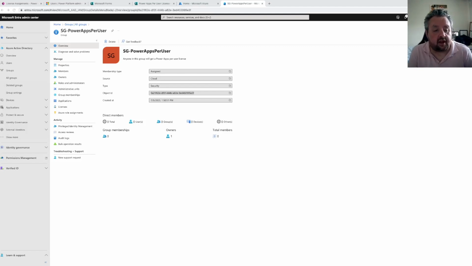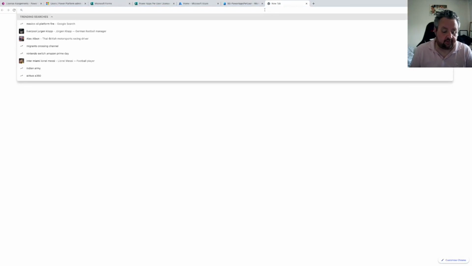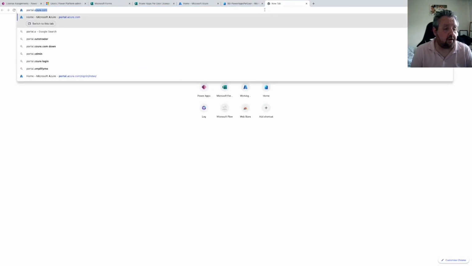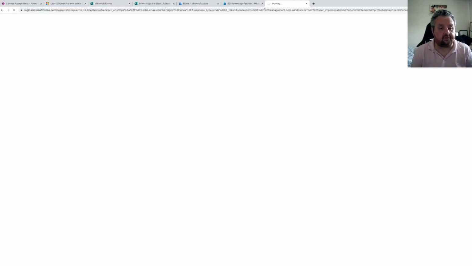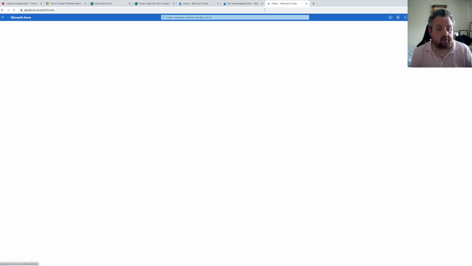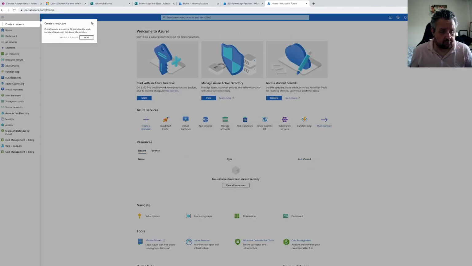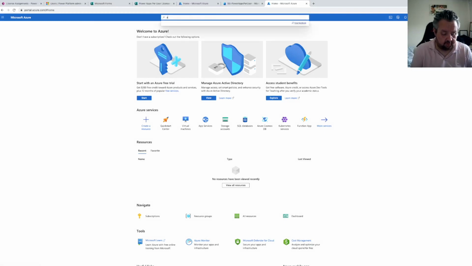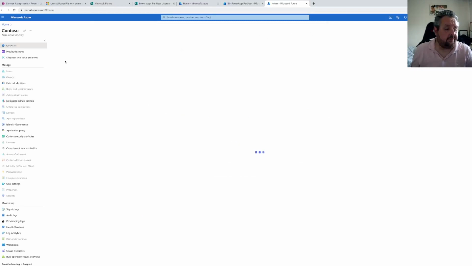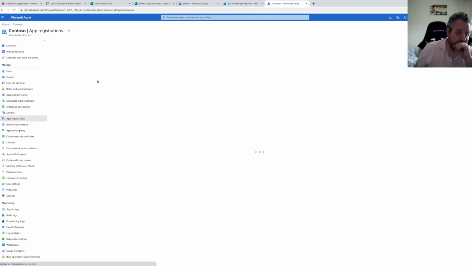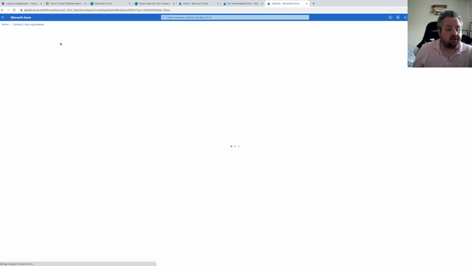So now that we've created the Power Apps per user security group, what we also need to do is create an app registration inside Active Directory. And what this is going to do is help us connect to the Graph API to retrieve how many licenses we've got. So what we need to do is go into Azure Active Directory, and we are going to go to App Registrations, and we're going to create a new registration.